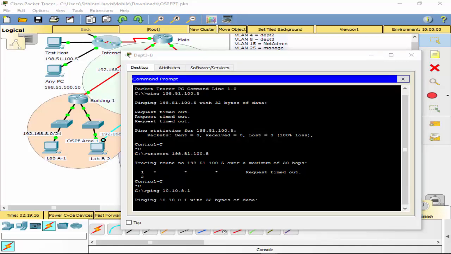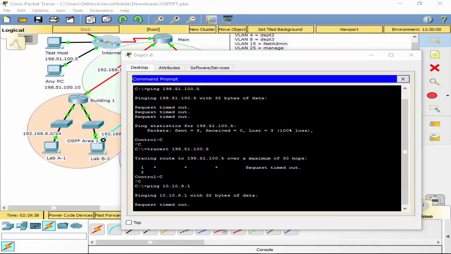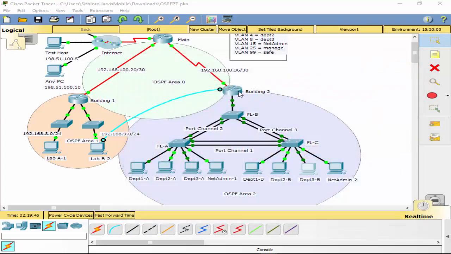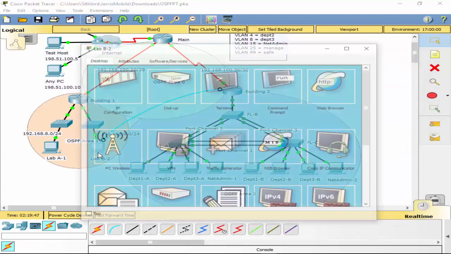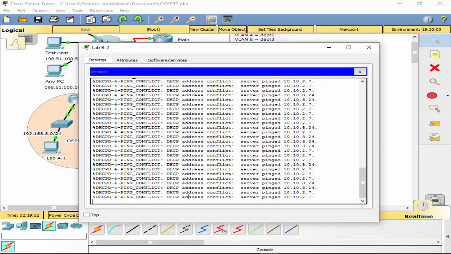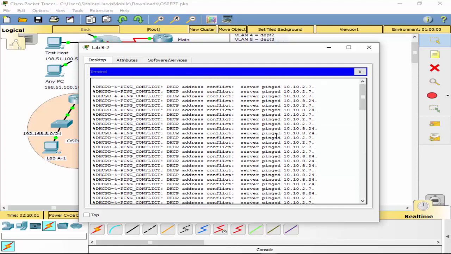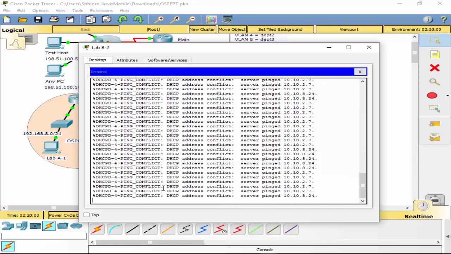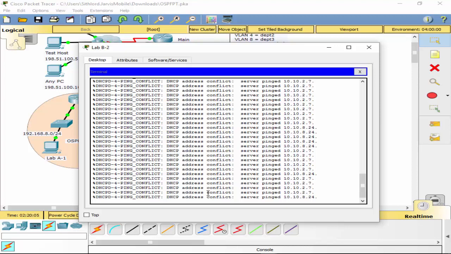What were those IP addresses? Maybe that could be a serious problem for us. Should be 8.1. So we go back into our terminal, go into our router. Ping conflict due to server pinged 10.2.7. What is this? Ping conflict 10 pinged 2.7.8.